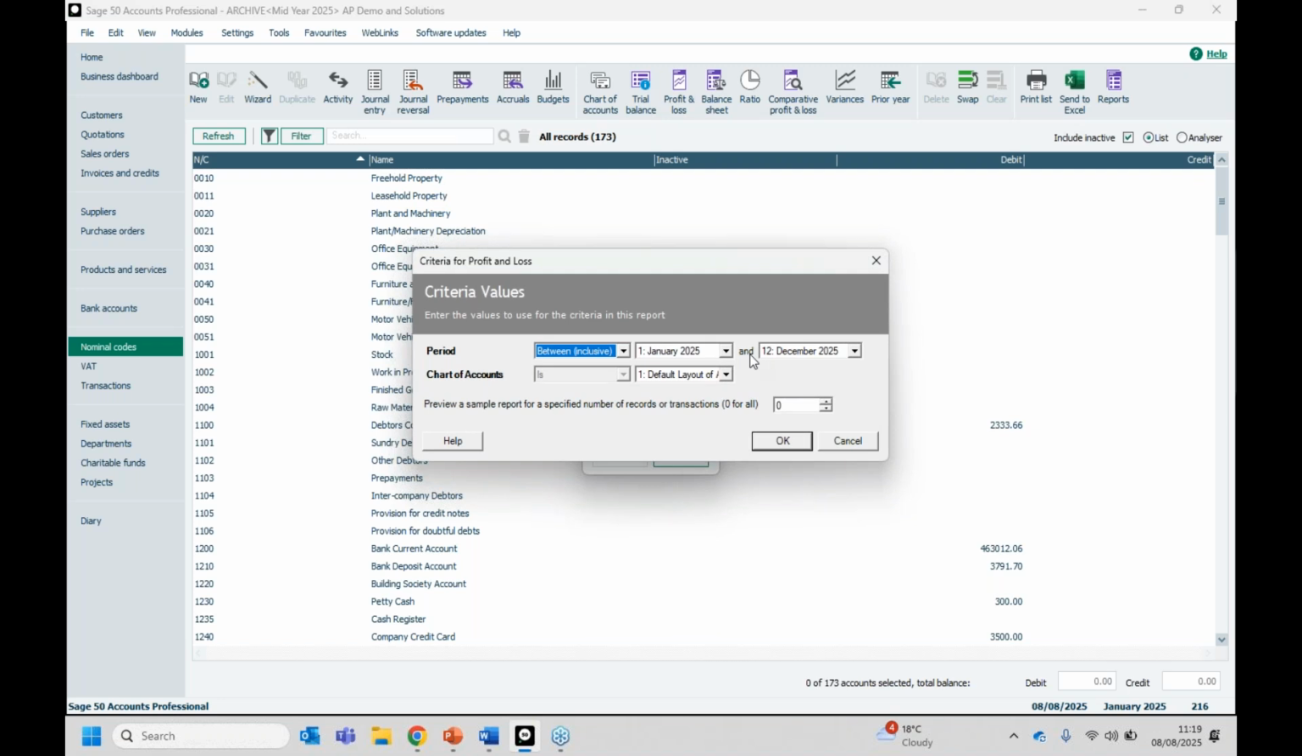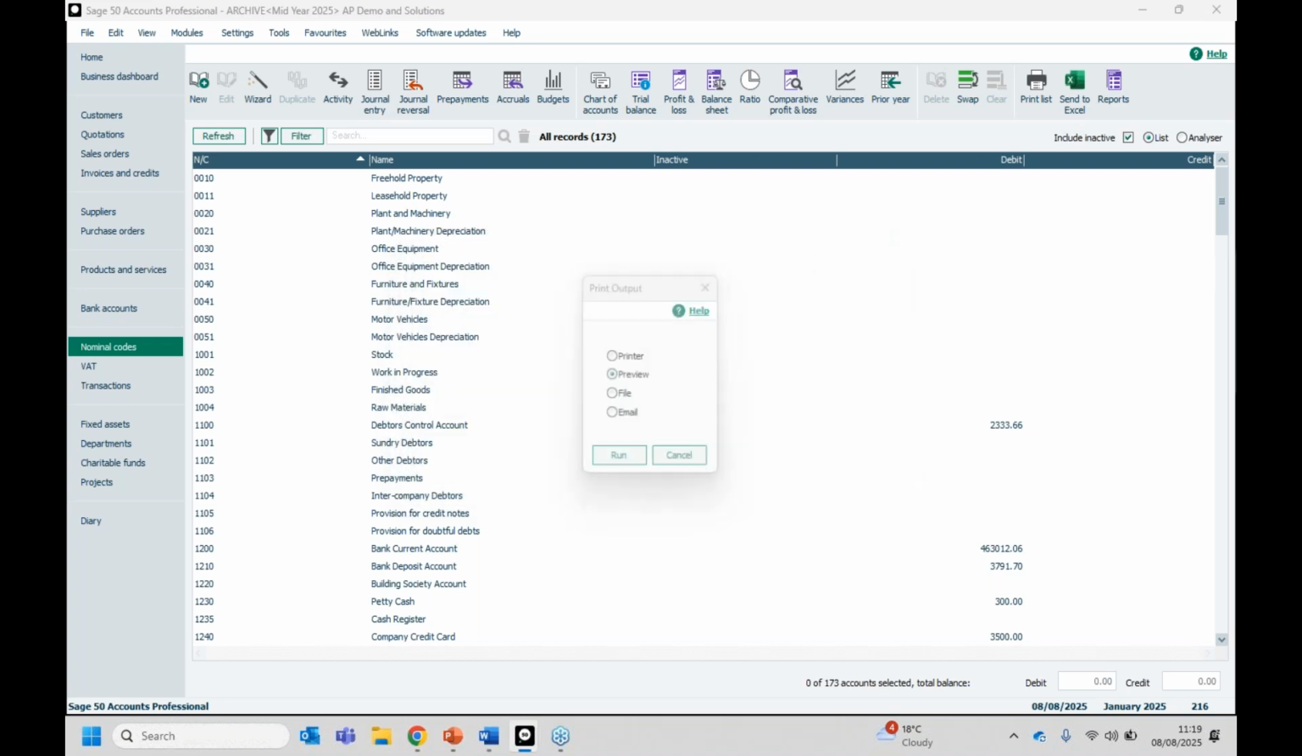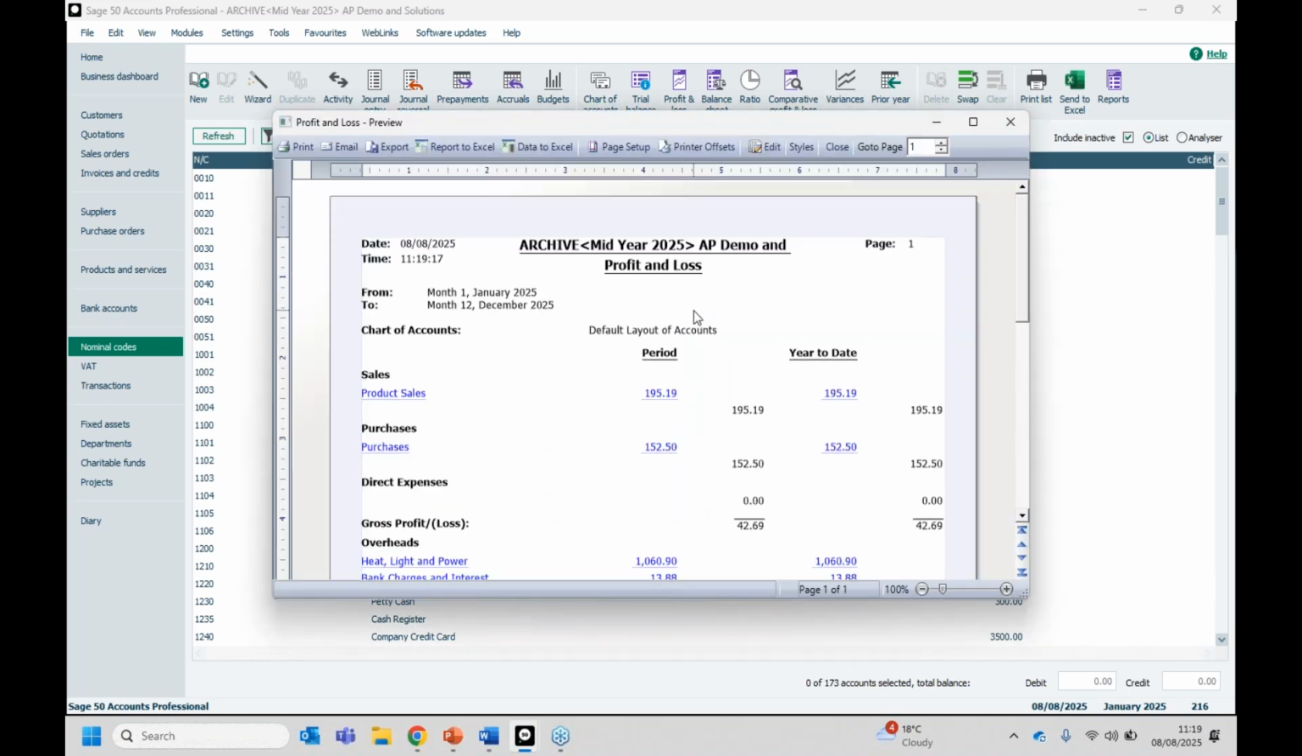Like I say, I've run my mid-year, but for example, if I was to go into my January 2023 archive, I could then run it. So I'll just quickly run this one so I can show you. When you run the profit and loss, or any report for that matter, it will tell you it's run from within the archive and which archive you've run it from.